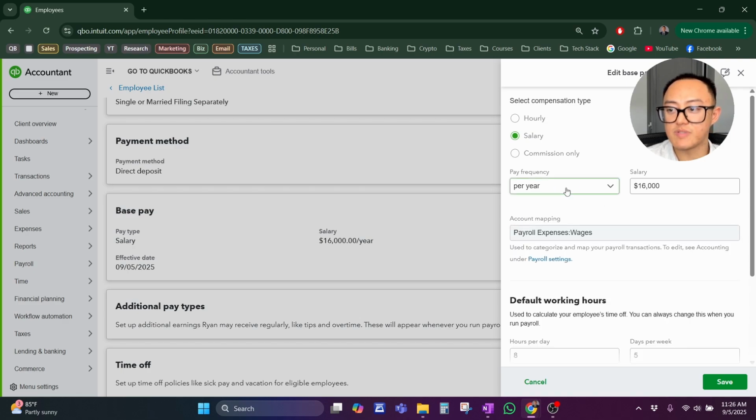Make sure this pay frequency is per year. So change your salary to the amount that you want to pay yourself. Make sure you don't change this setting to per month. I know it actually makes sense to do that, but you want to leave that alone, and you just want to simply multiply your salary by 52 weeks, and QuickBooks will automatically calculate the amount per pay period. So for example, if you want to pay yourself $16,000 per year times 52, it'll be $832,000.